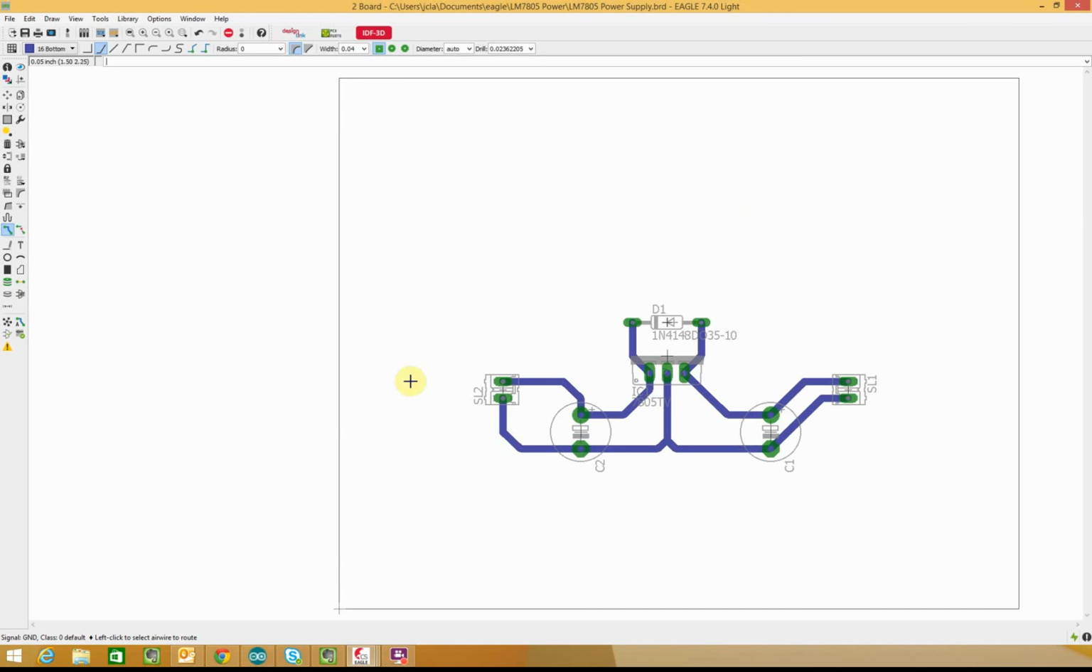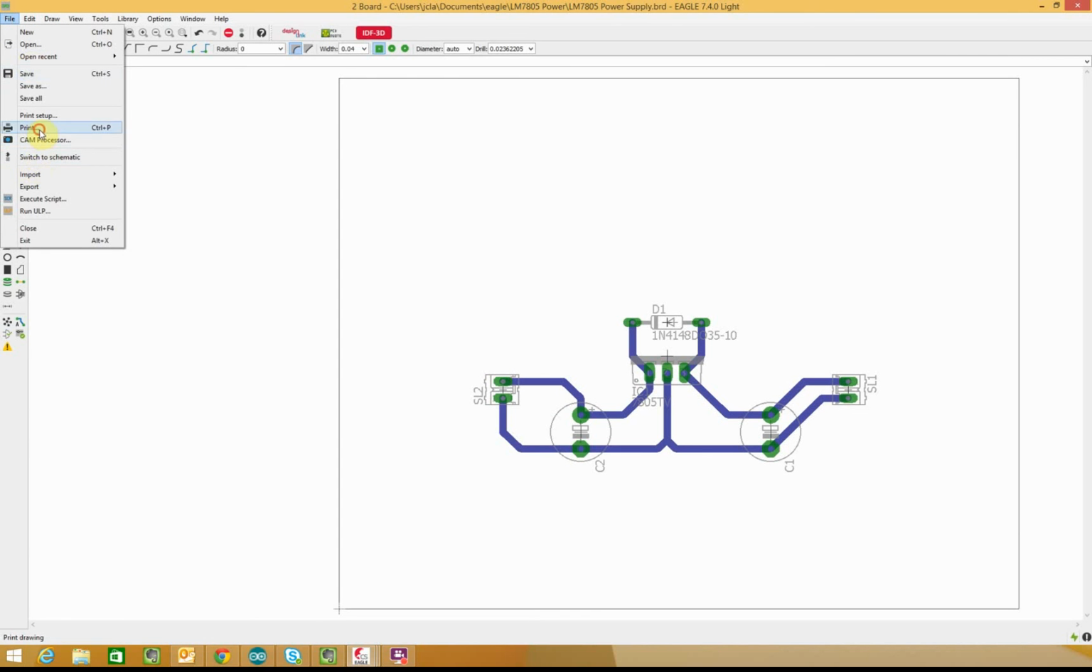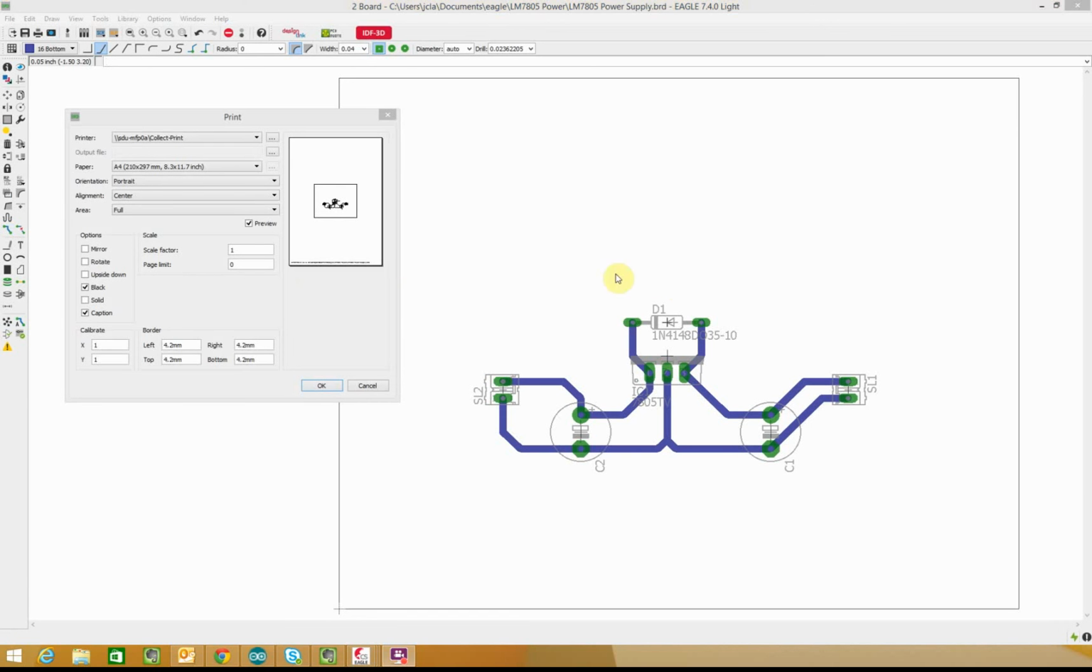So you have now routed the entire PCB, and when you print this out for production, you go up here in Files and then say Print. So with the print screen open, you can see here you have some options down here, either to mirror or rotate. And you want this one black, you want to keep that checked to make sure that your printer is not doing any grayscaling or any funny business around that.